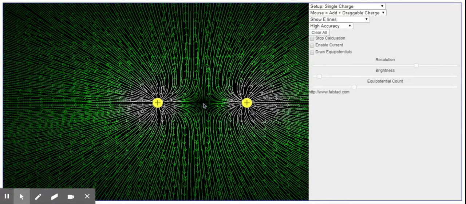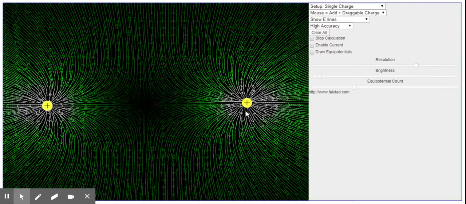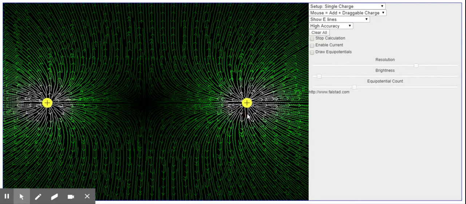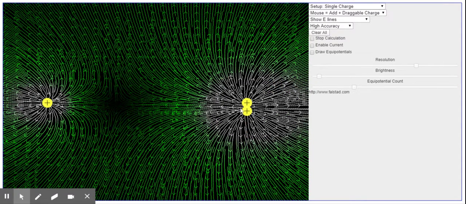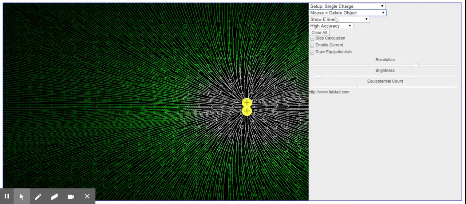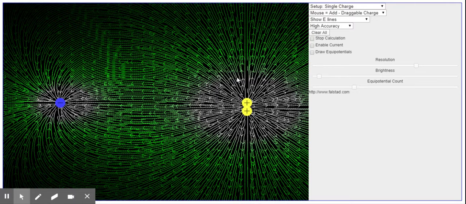Now, sometimes you may need to have +2 compared to 1. That's part of where this resolution thing comes in. What we can do is just put a second charge right next to the first charge. Now we have that double we talked about. If I want to delete an object, I can delete an object. If I want to add a negative object, I can add a negative object. And there's that heart shape we talked about, where this one is overpowering, and we have it pushing further past here.